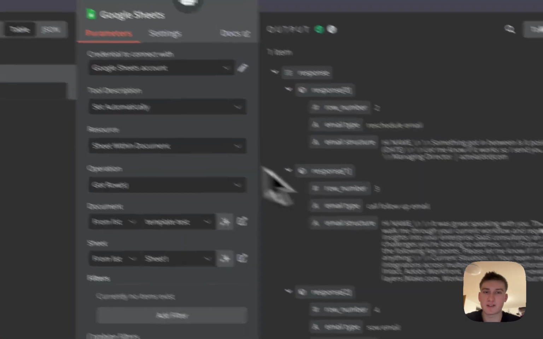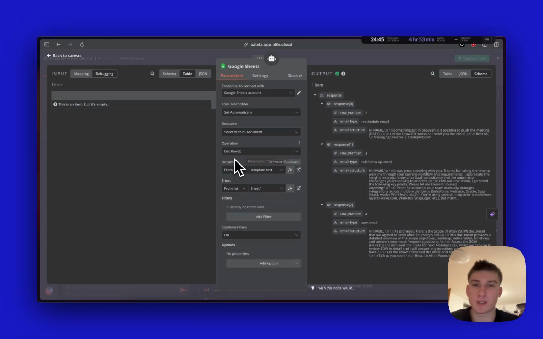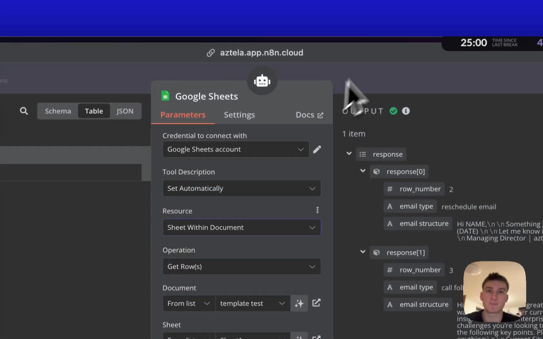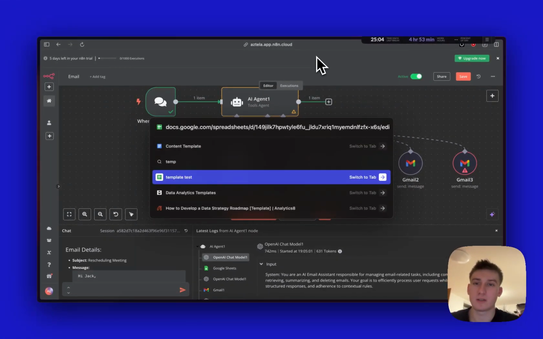The Google Sheets is a database full of our template emails. In our case, we have operations like get rows, document, which is basically what the Google Sheet is, from list, and from worksheet, and that's basically it. You don't need to do anything else. The important part is to pick the sheet within the document. Let me showcase the sheet very quickly so you understand it. Now, this is just a test.